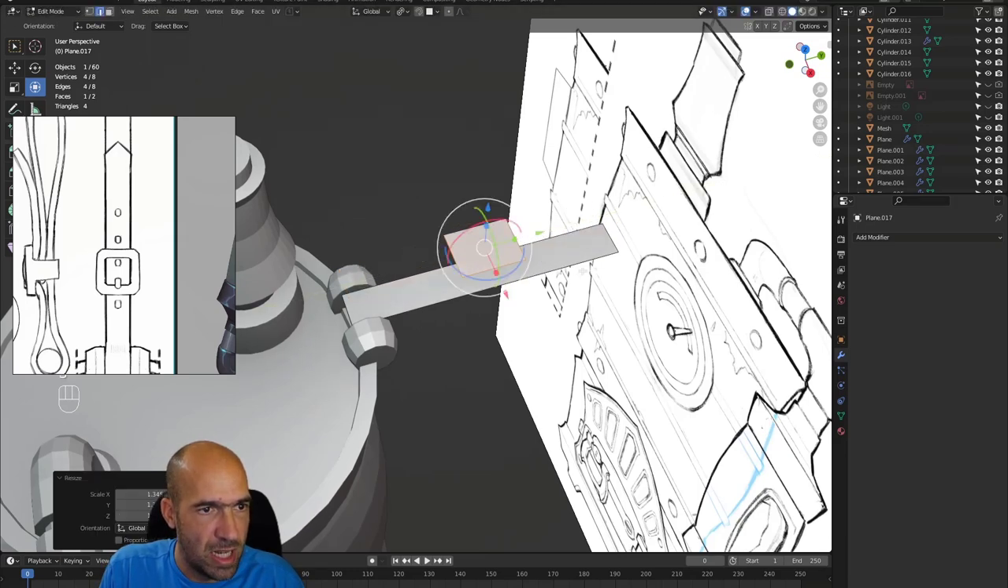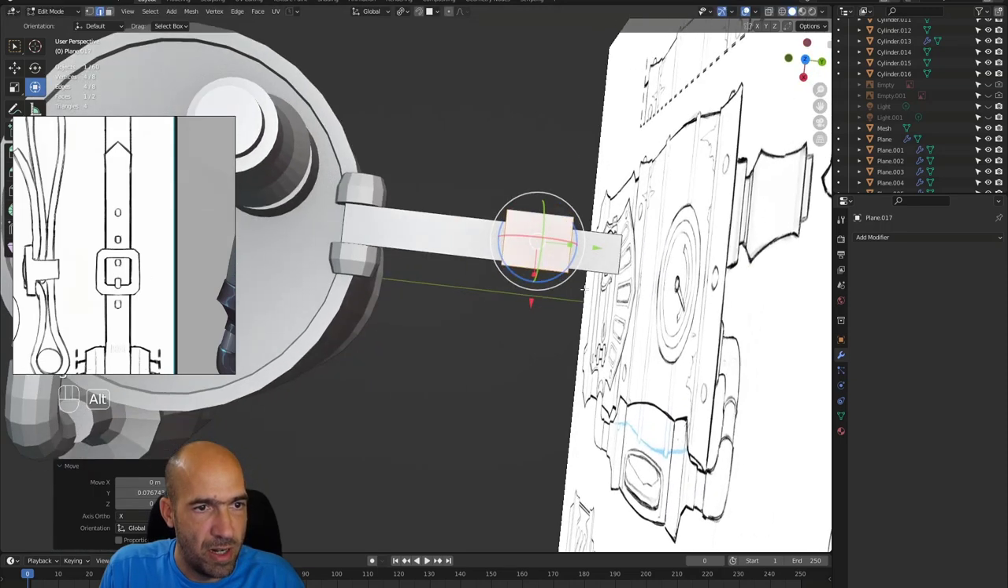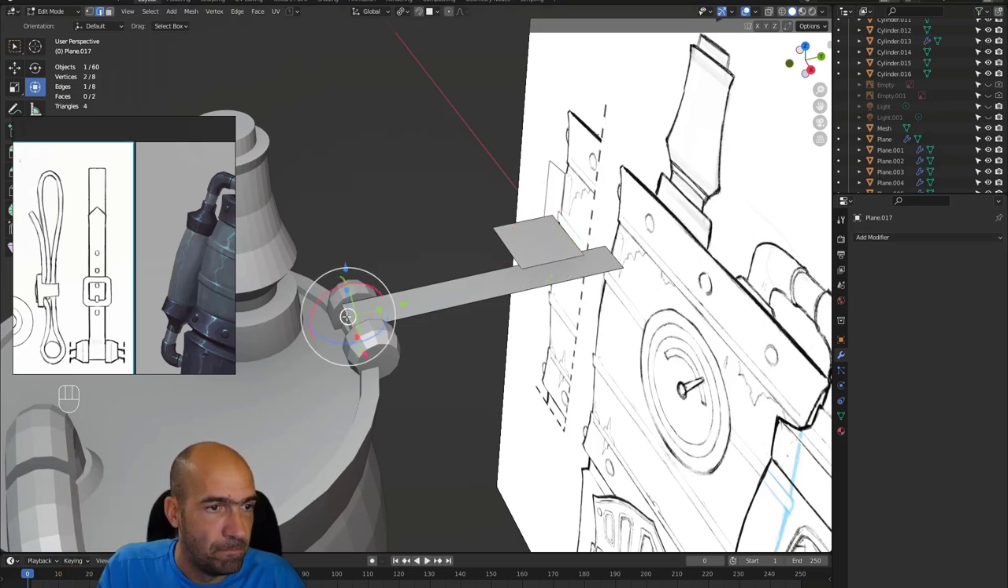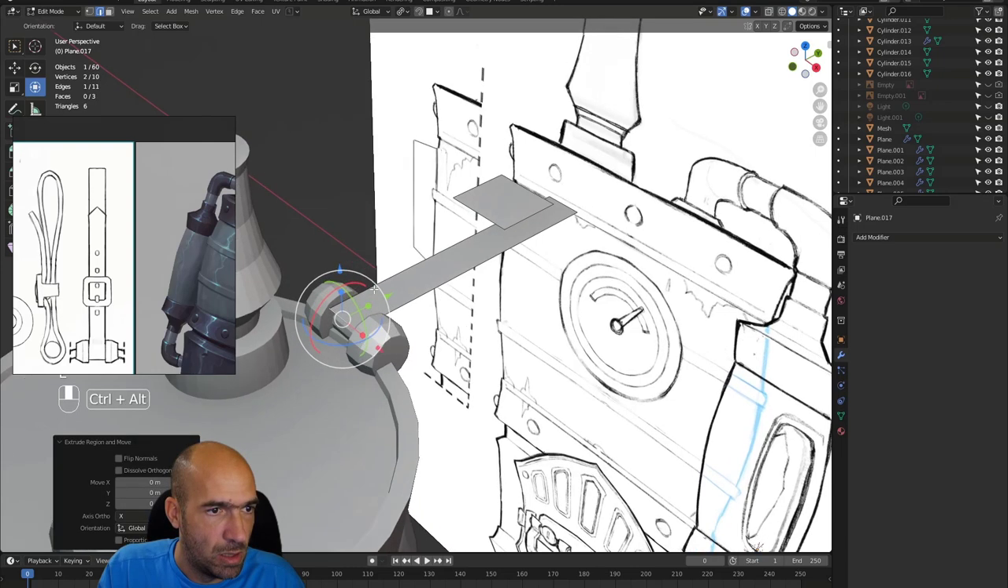Then I will increase the size of it and make kind of this area here, this thing. But I will make it later. For now, let's concentrate on the belt itself. So the belt has to wrap around here. So I will extrude down.